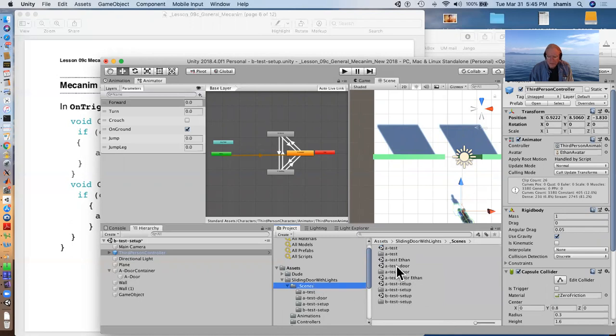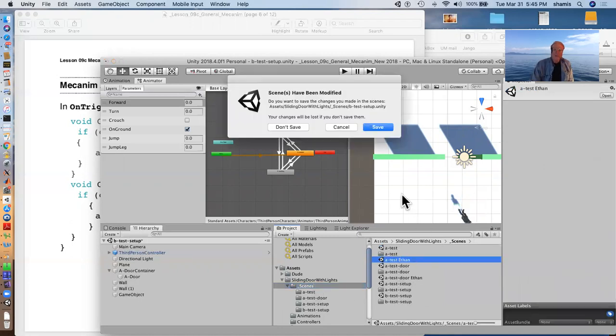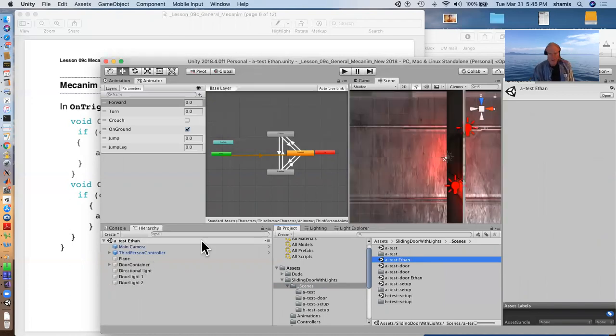I have a scene here with Ethan. I'll save that scene for us. I have a scene here with Ethan.